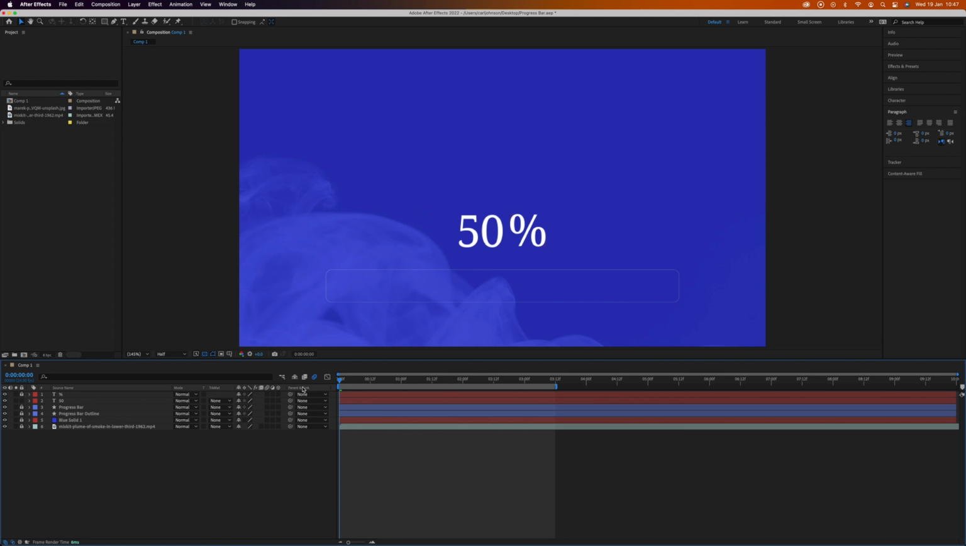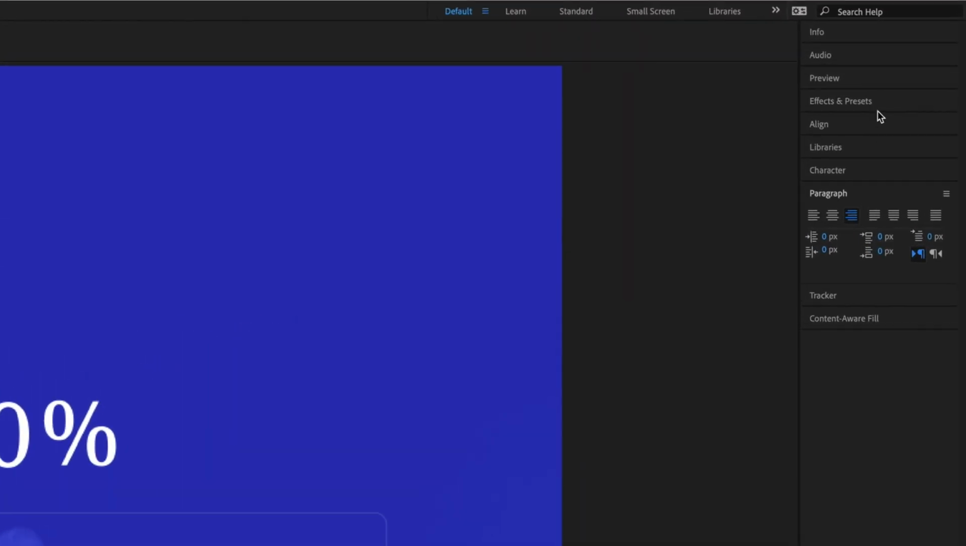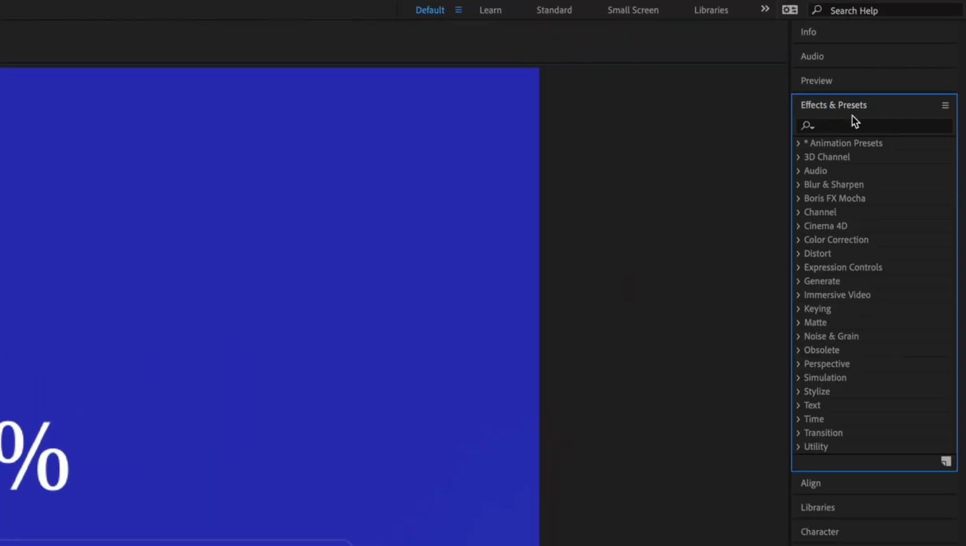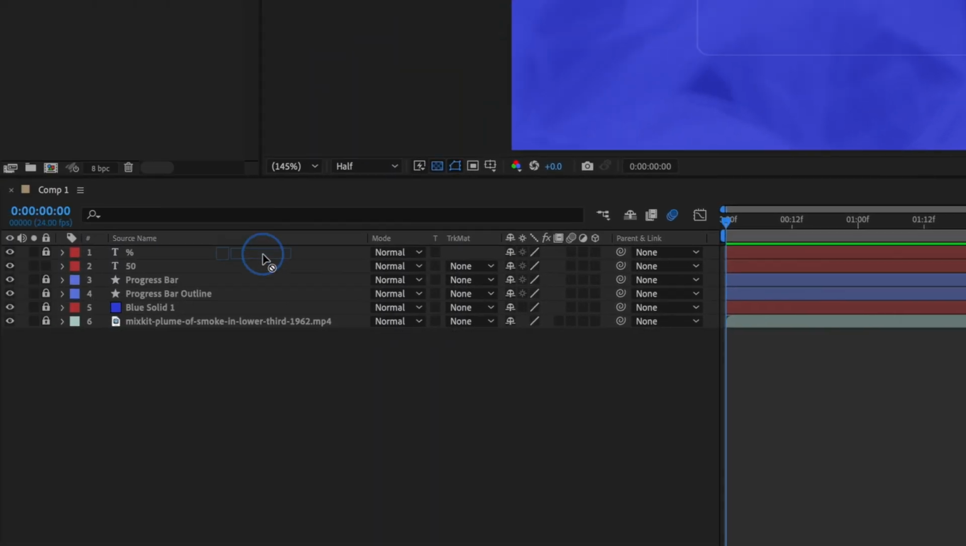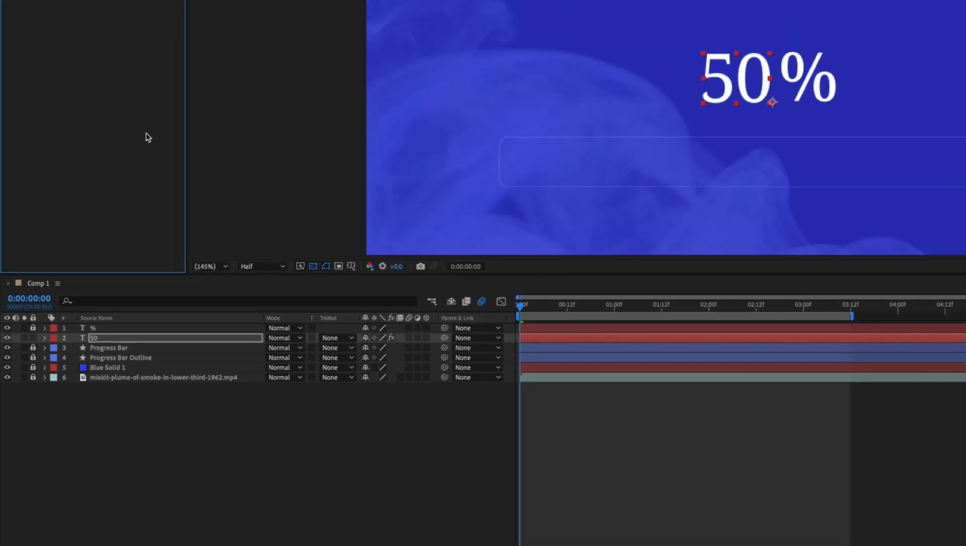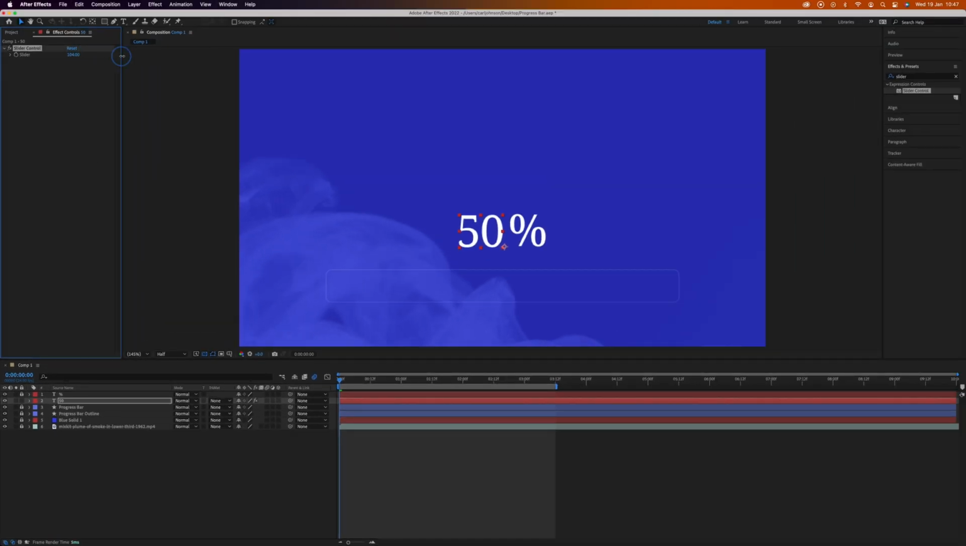Alright, now to make the magic happen and control the number with a slider. So we'll come over to the effects and presets and we're going to search for slider control. And we'll grab it and drag it onto our number layer. That opens this panel up here where we can control it from. We can also control it from the layers panel too, which we'll do in a sec, but if I drag this around, you can see it's not actually doing anything at the moment. That's because we need to link the slider to the text.